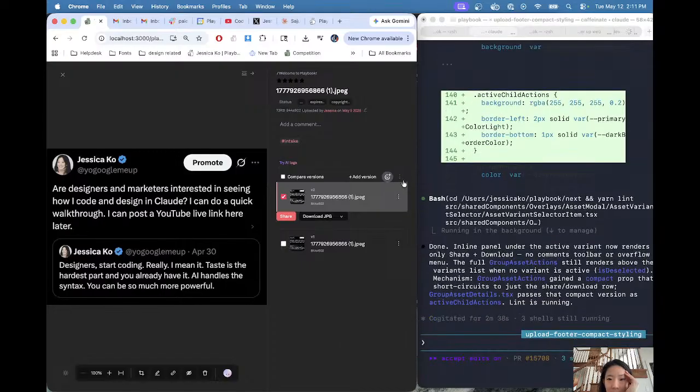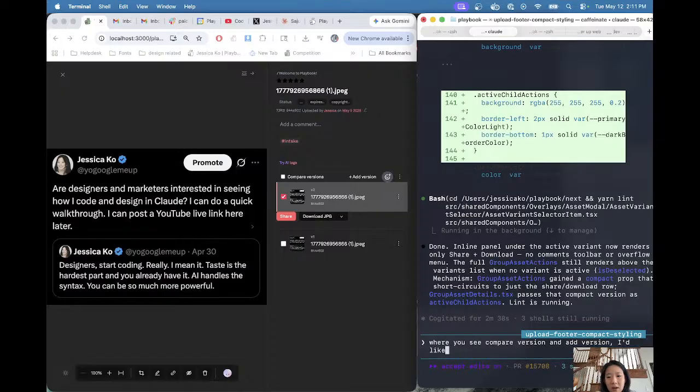I'm going to actually increase the size of this. Compare versions. Something about this needs to be more highlighted. It's a little hidden. Okay. Where you see compare versions and add versions, I would like that row to be somehow highlighted so users don't miss it.